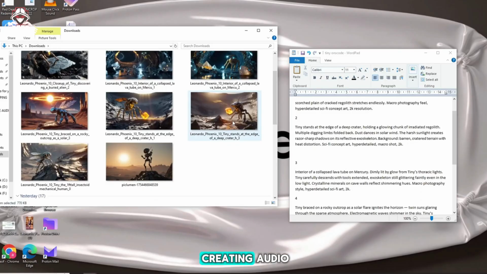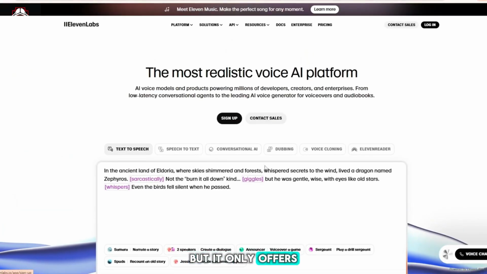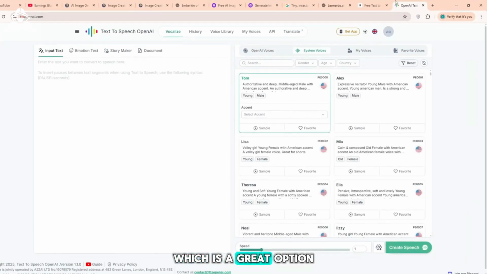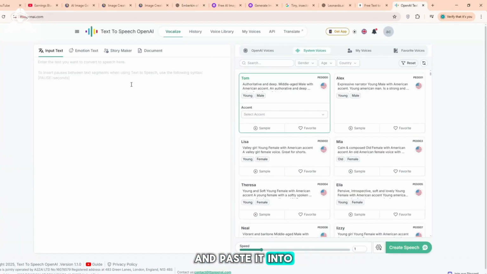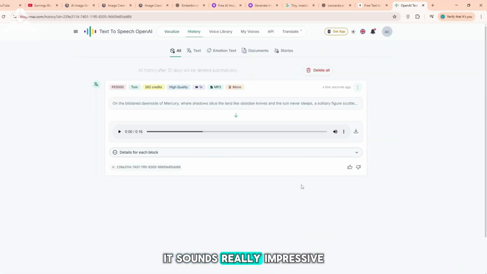For the next step, creating audio, we'll use 2 websites. The first one is called 11 Labs, which allows you to generate voiceovers, but it only offers limited free credits. The second website is TTS OpenAI, which is a great option. Here, you need to select the voice named Tom. Then, take the story you got from ChatGPT, copy a small part of the prompt just for testing, and paste it into the input box. Click on Create Speech, and your AI-generated voice will be ready. You can also listen to it. It sounds really impressive.